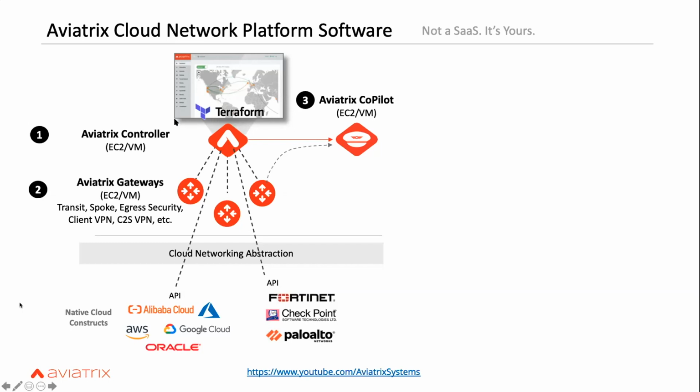Now this controller is not only aware of the gateways, obviously, but it also knows about the cloud networking constructs. So we can control and manage clouds like Alibaba, Azure, AWS, GCP, or Oracle, and we can bring those networking and security solutions to you while leveraging the cloud data plane as well as the Aviatrix gateway, providing the data plane where needed. Then we also have connectivity to third-party providers such as Fortinet, Checkpoint, Palo Alto, and the list is long, where we can insert those services into your cloud networking footprint.